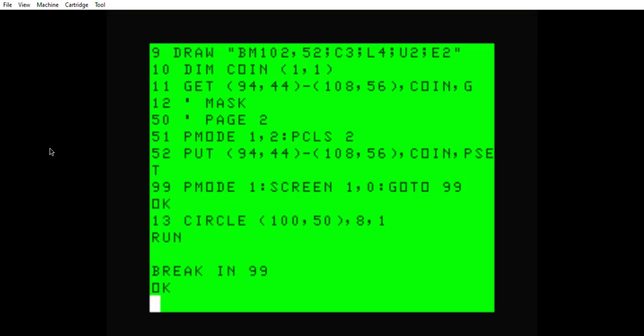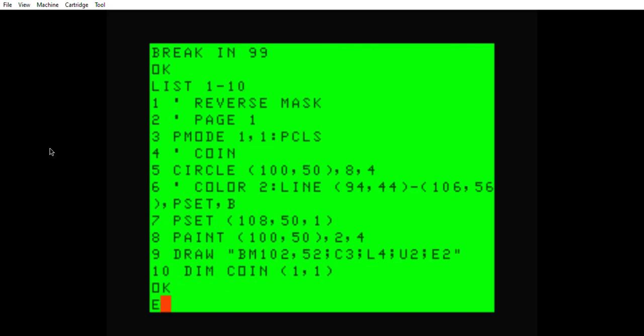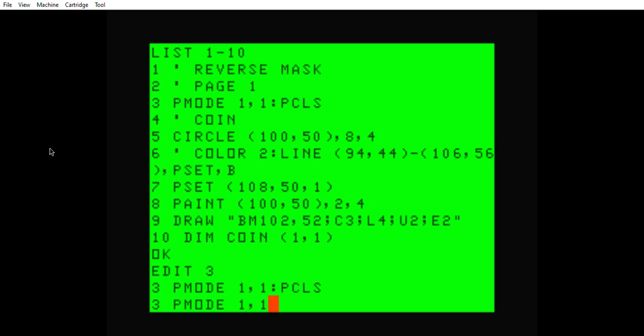So what I'm going to do for the sake of being able to see this is we're going to have to list 1 to 10, and we're going to have to make this background some other color, like blue. Alright.